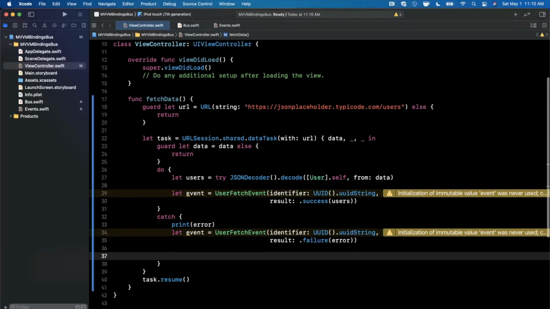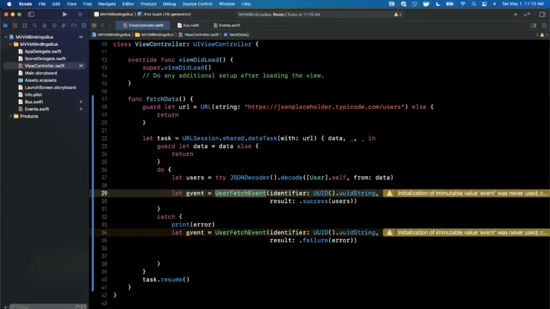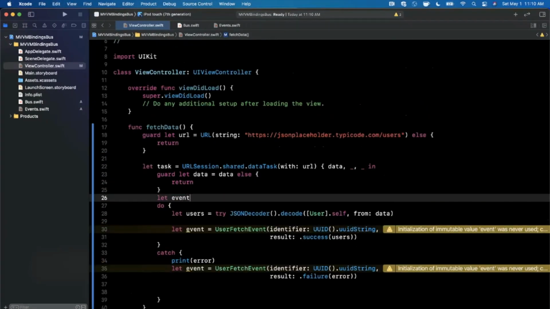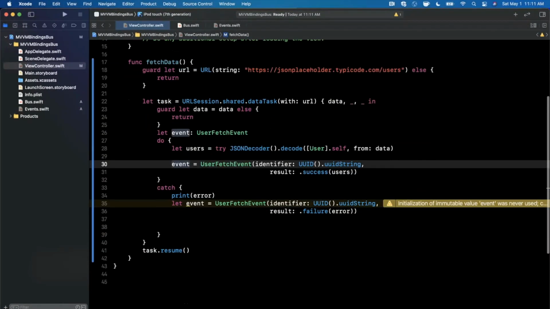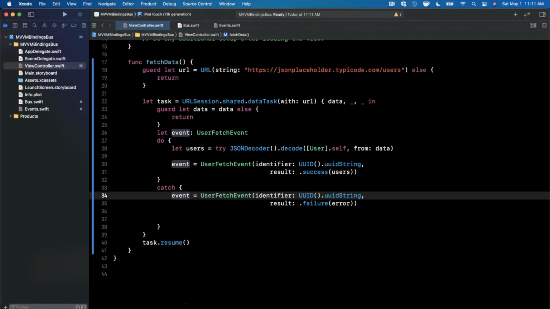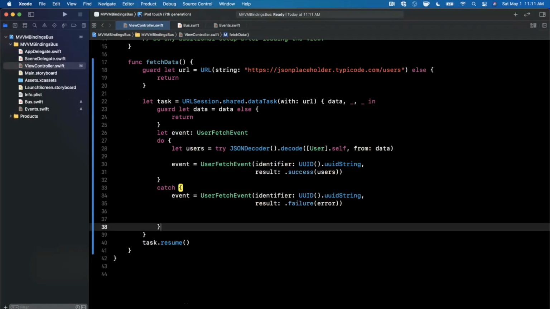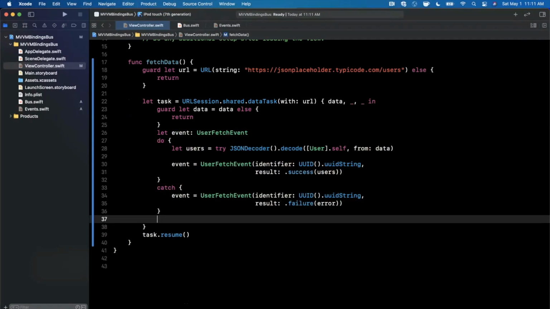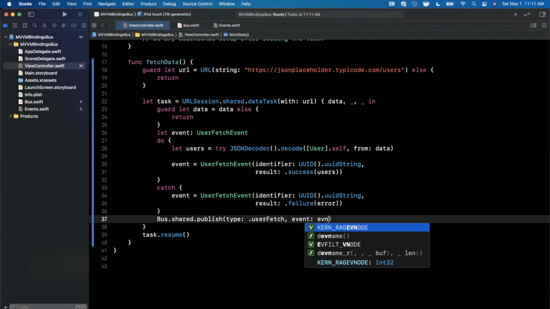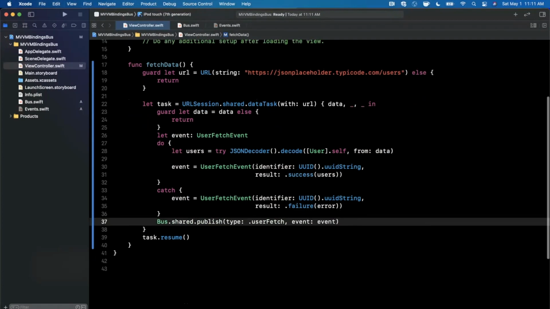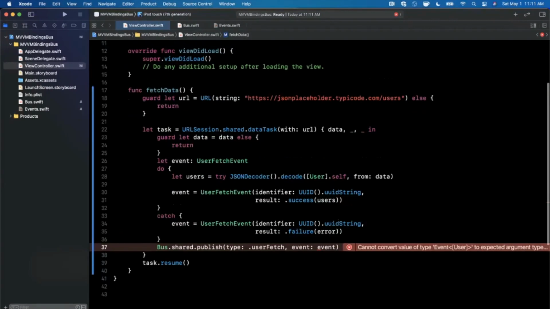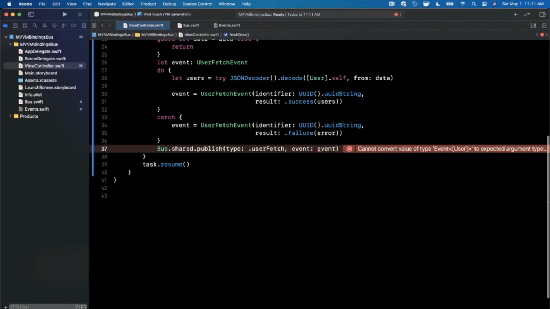So instead of doing this redundantly, what I can do is declare the event up here. We can assign the event inside of each of these respective blocks, just like that. And once we have the events created, we can say bus.shared, and we can go ahead and publish a user fetch with the given event, just like that. And let's see what's going on. We have an error here, and let's see what the issue is.